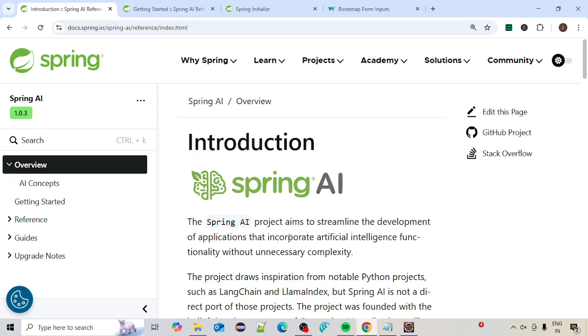and a vector database to store the knowledge base, and also searching the similar content from the vector database using a RAG architecture. So what I'll do, I'll create an application from Spring Initializr.